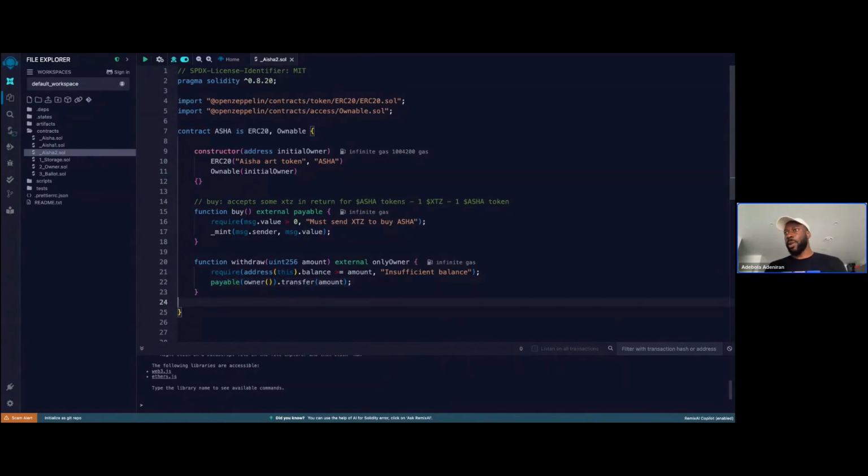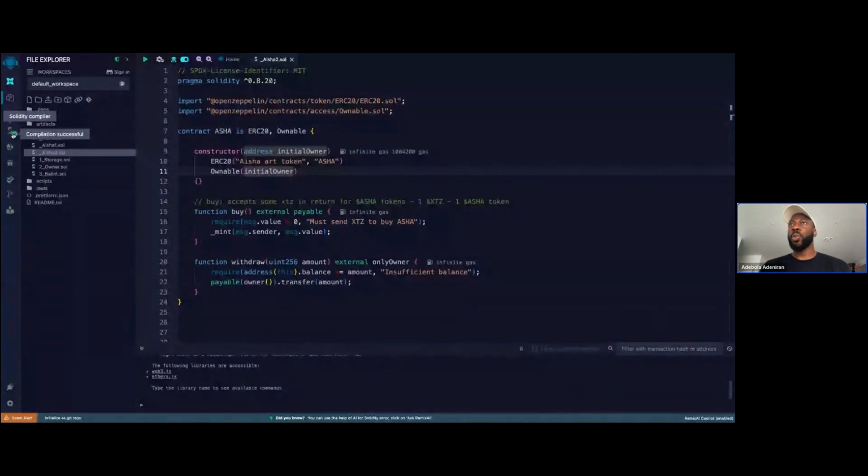So that's pretty much our contract written up. Super simple, super straightforward, and we can actually test if everything works. So I'm going to click on compile here. If you look to my left, it says compilation successful. We've got a green tick here, which means that everything is fine. We can go ahead and deploy this contract.